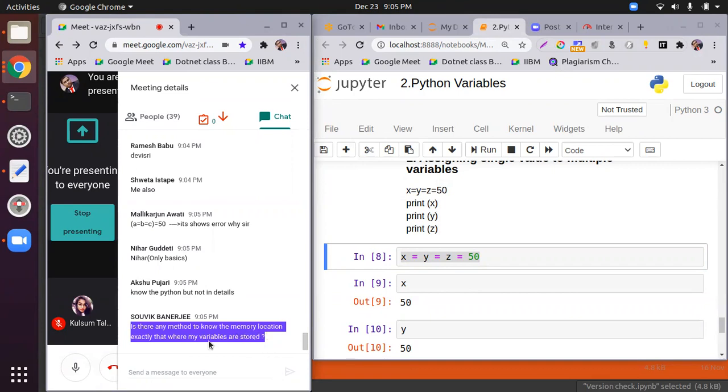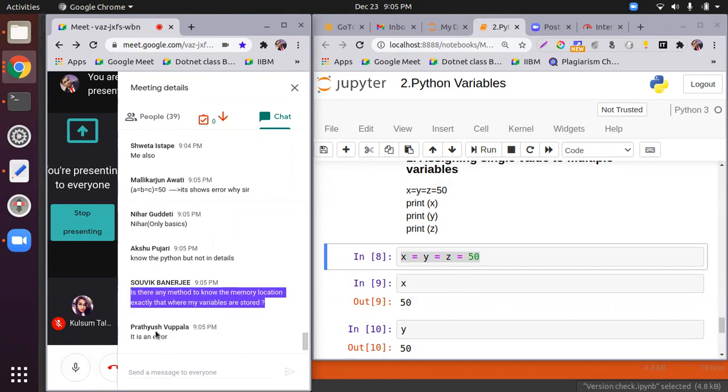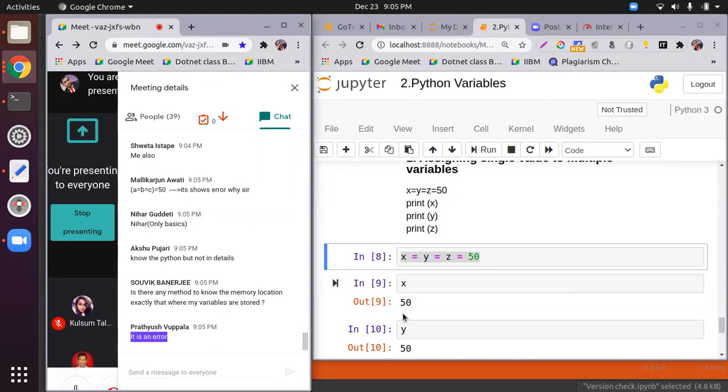Sovik Banerjee is asking me, is there any method to know the memory location? It is an error. Pratyanshu, what error are you getting? Type it in the chat box, or you can unmute yourself and tell me what error you are getting.